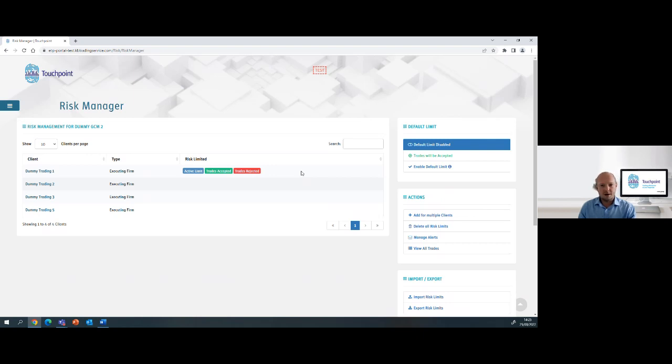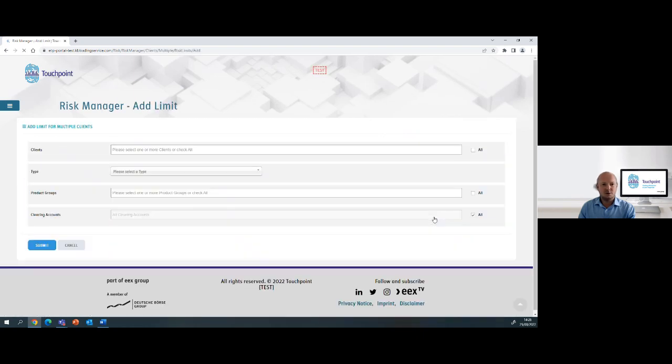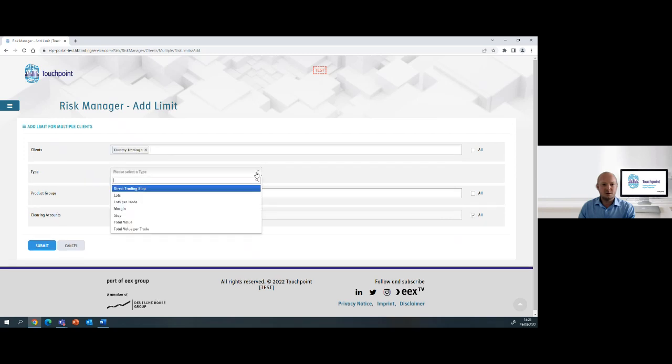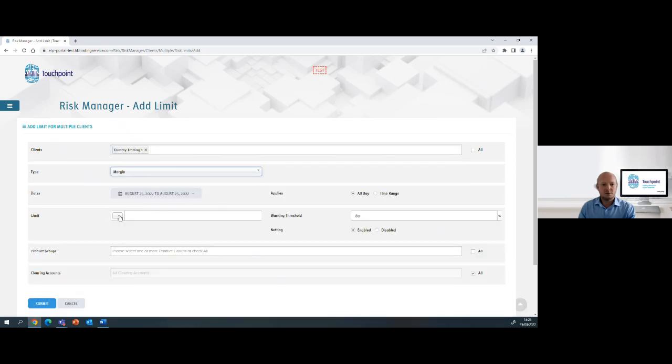Okay, I think that covers the basics of the risk manager. There are a lot of different options that you can have in here. As I've said, you can add limits on top. So if you wanted to continue to add limits, even if it's for the same client, you can continue to do that. You can set these up any way that you want.